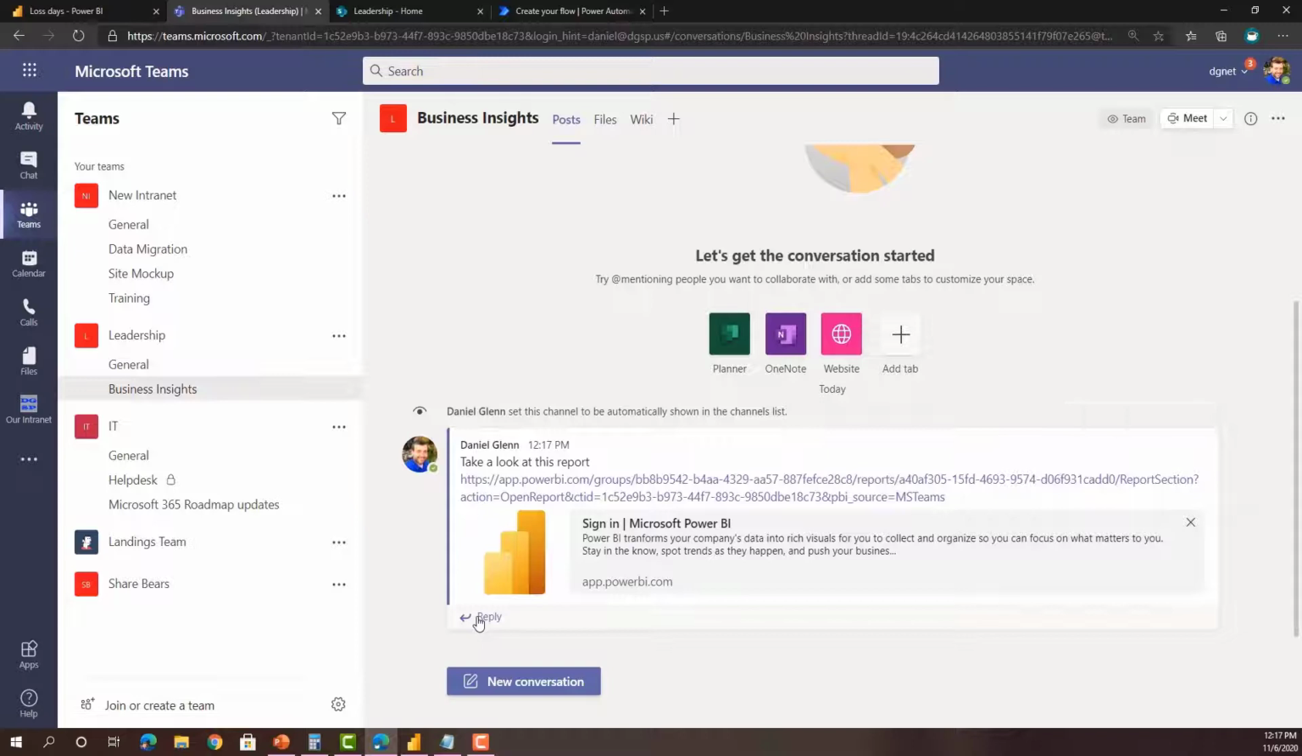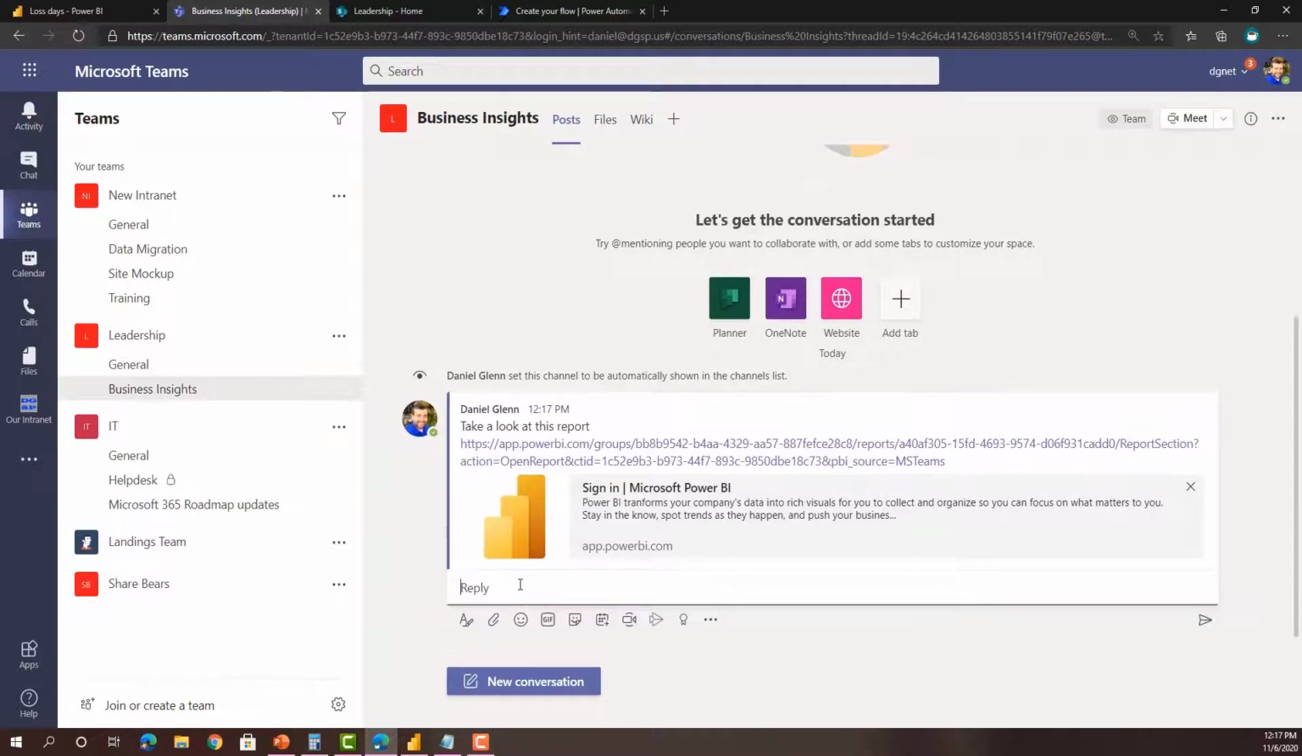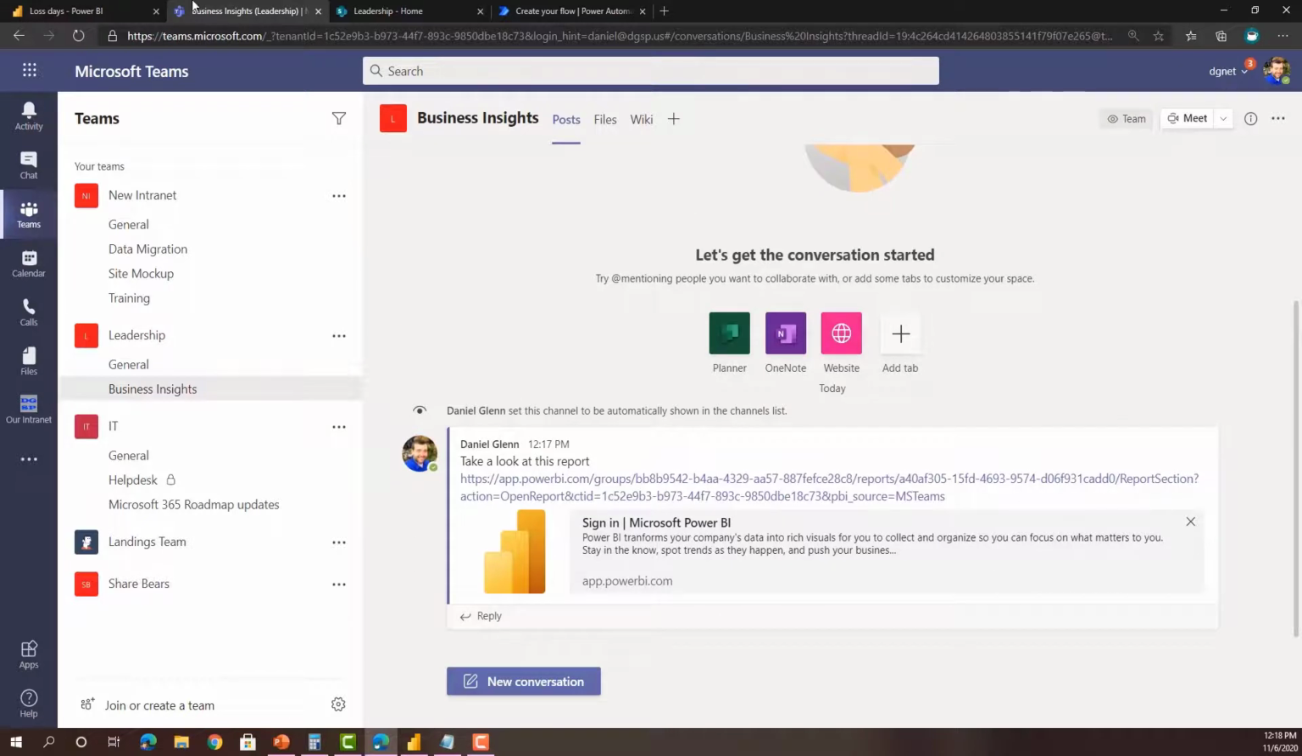But the power here really in sharing in Teams is that I can actually have conversation about this report within Teams, so we can help each other improve on this or make comments on this report directly within Teams and keep it outside of the report itself.